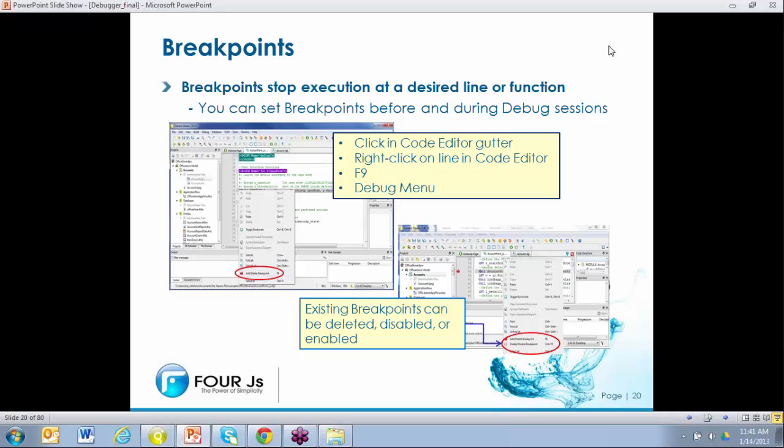Now you can go ahead and set a lot of breakpoints before you ever initiate the debugger, or you can just set a couple and then go ahead and start your debug session, and then you can always create or set more breakpoints as you continue the debug session. So these are things you can do before and during the session.